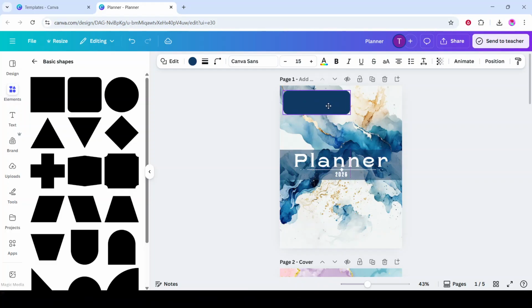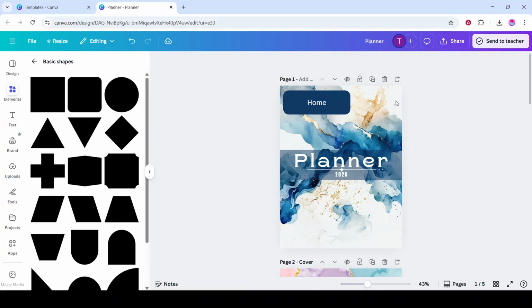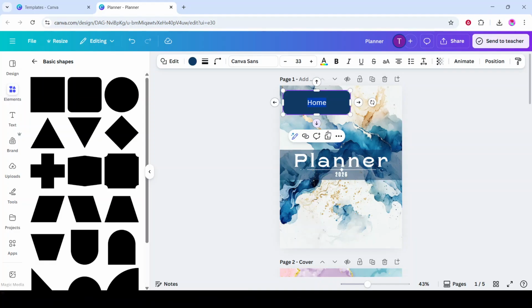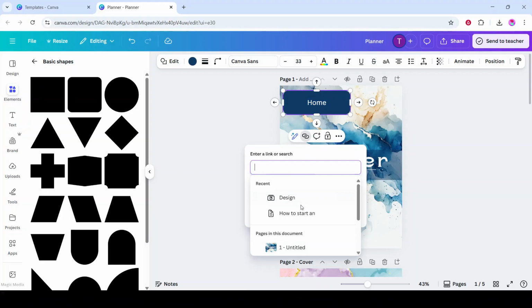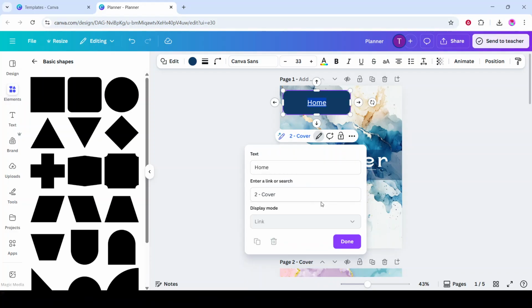To turn a tab or button into a clickable link, select the element. In the floating toolbar, click the More icon, the three dots, and choose Link. In the Link dialog, scroll to the section labeled Pages in this document, then select the specific page you want that element to go to. Click Done, or click anywhere on the editor to apply the link.